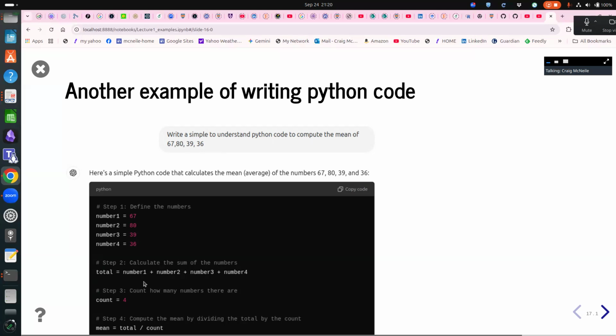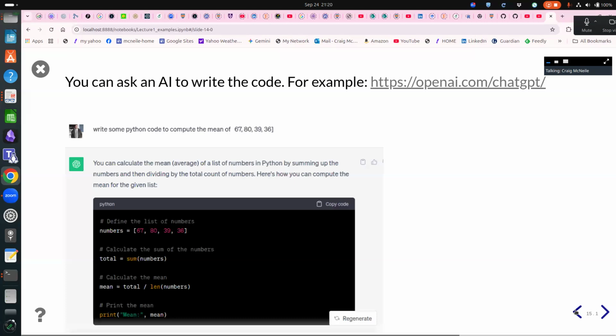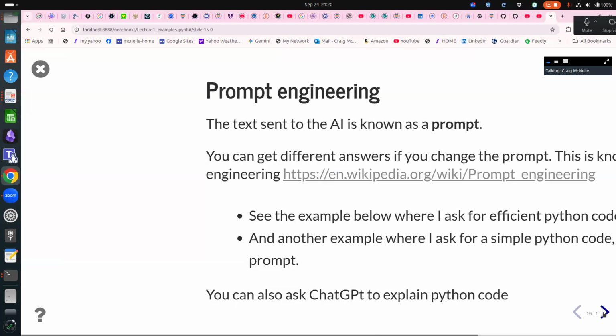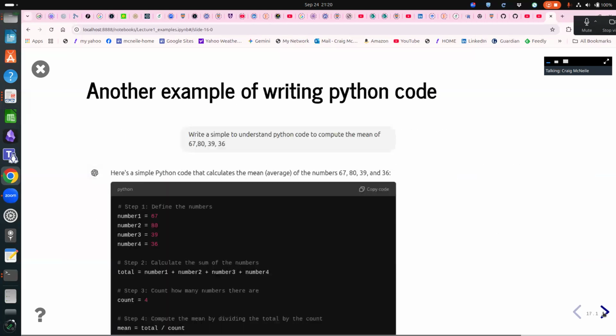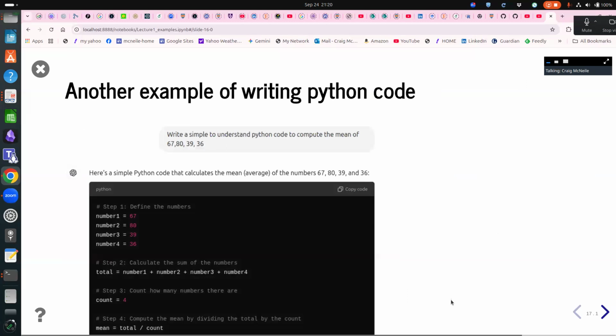So by changing the prompt, instead of getting something like this, which is similar to the solutions we found, we get a much simpler solution, which is maybe just a bit easier to understand, doesn't involve lists.